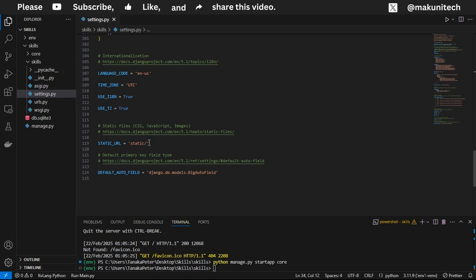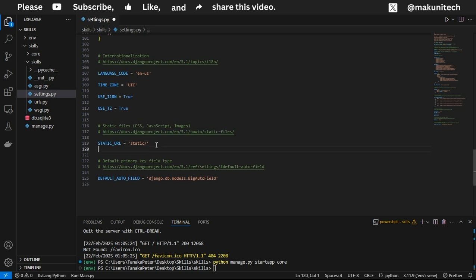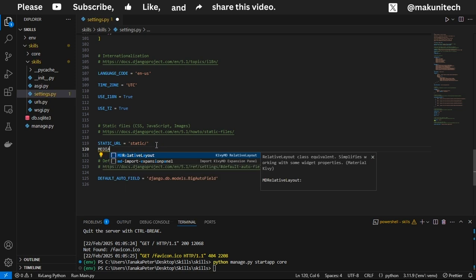Okay, so we need to add some information here. Underneath here, I'm gonna say MEDIA_URL. I always do this at the start, because sometimes I tend to forget and start getting a lot of errors, and I get frustrated.